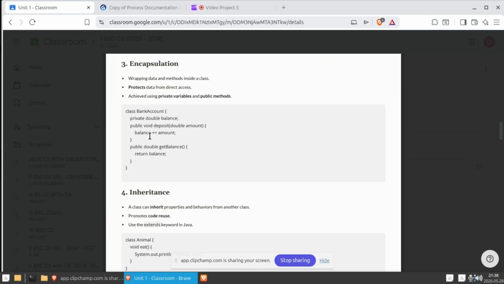Balance plus equal to balance plus amount. That's all. So we already know this particular operator, plus equal to, right? Then coming to another method, public double getBalance, or return balance. That's all. So we can easily get the balance, right?